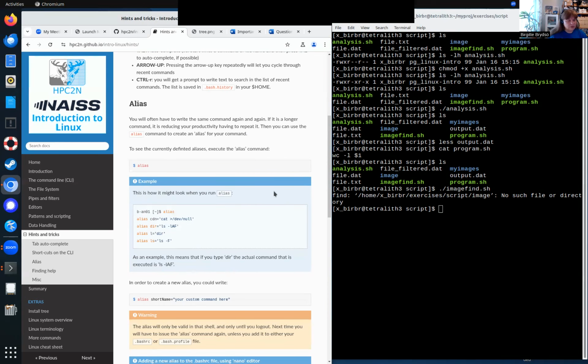Another thing that is useful is alias. And that is what I mentioned earlier, that when you have a command you use again and again, and it's just a short one. If it's a longer one, write a script. But if it's not really short, but long enough that it's annoying to write, but not long enough for a script, you can use the alias command.